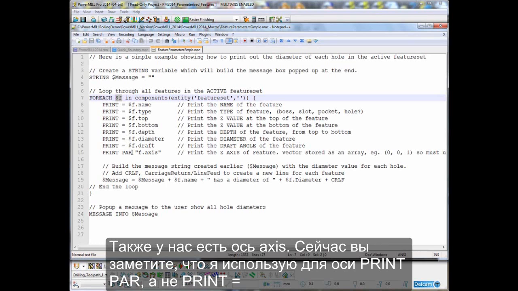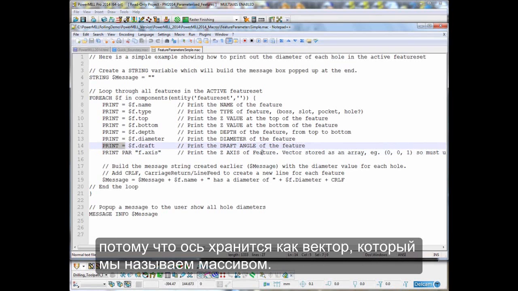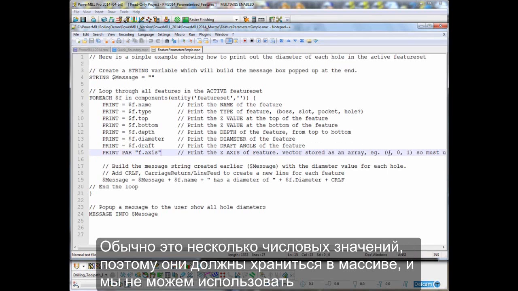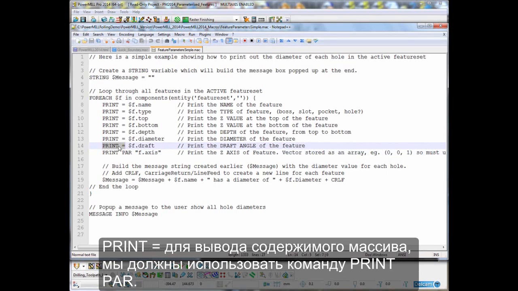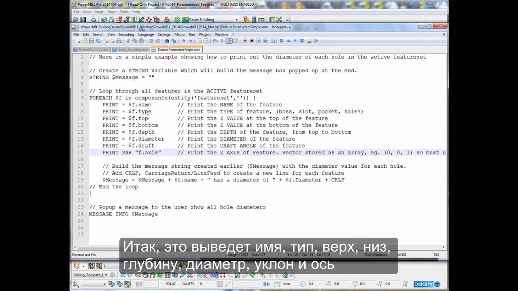Now you'll notice I'm using print par rather than print equals for the axis, and that is because the axis is stored as a vector, which is what we call an array. Basically it's multiple numerical values, so it must be stored in an array, and we can't use print equals to print out the contents of an array. We must use the print par command.